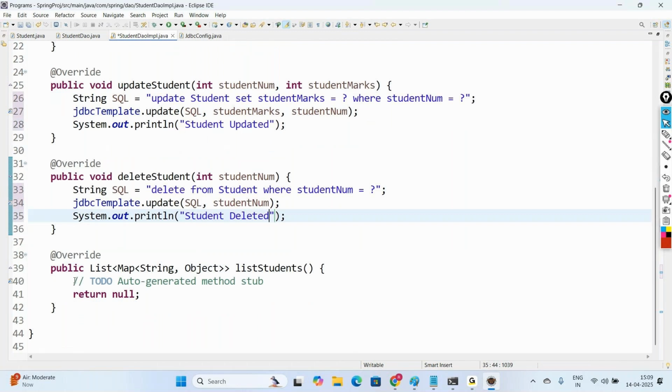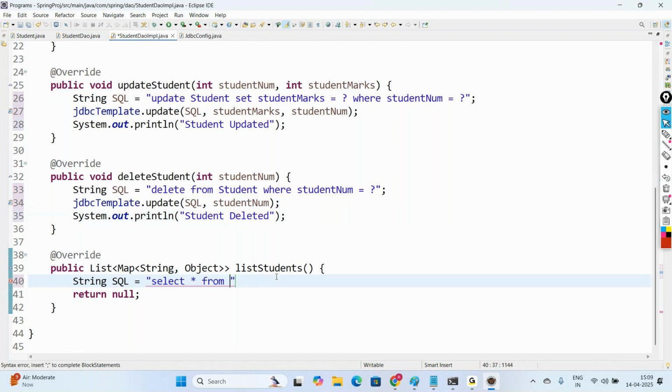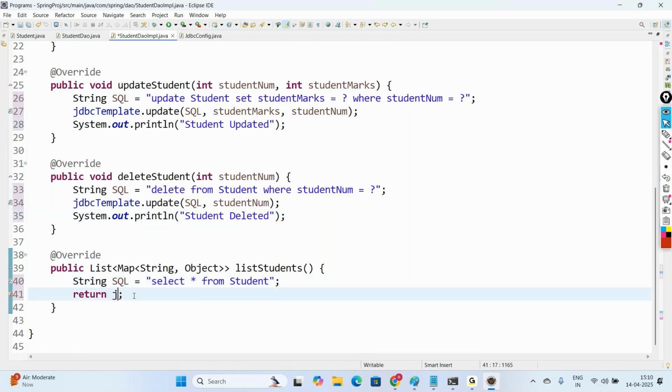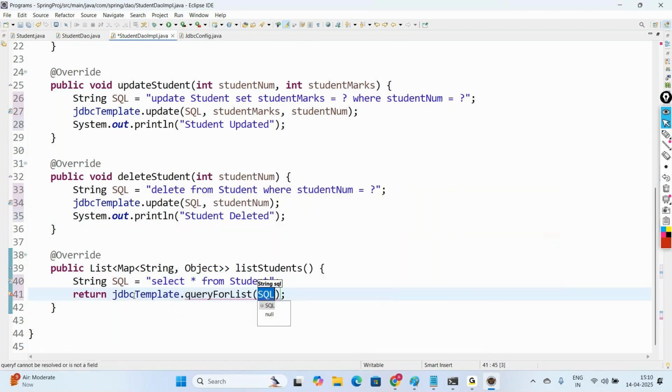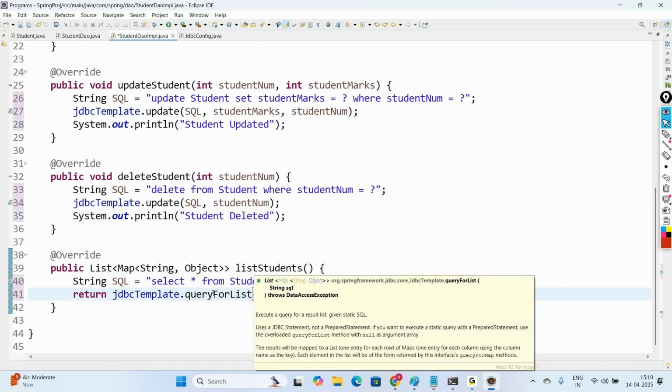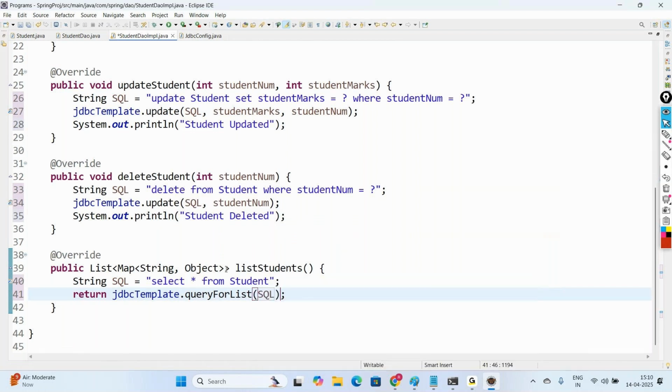Then coming to list students, go with the SQL command: select star from student, then say return jdbcTemplate.queryForList. We have to call which method? queryForList. Pass your SQL command. This queryForList will return List<Map<String, Object>>.